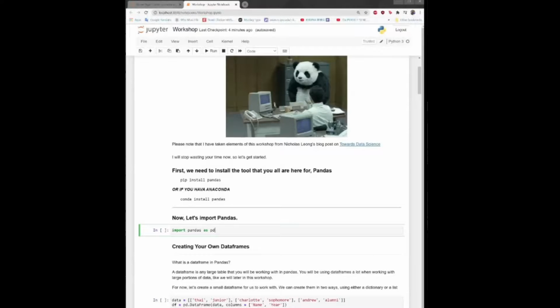So this workshop is for you guys to learn pandas. If you don't know what pandas is, it's basically a Python library that's used mostly in data science and machine learning, where you could just organize and manipulate different aspects of large data sets.